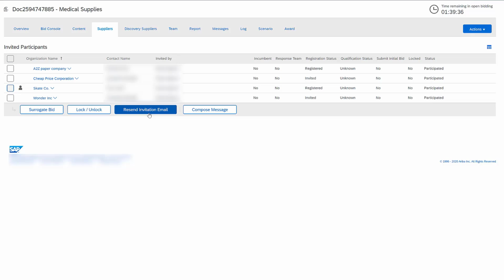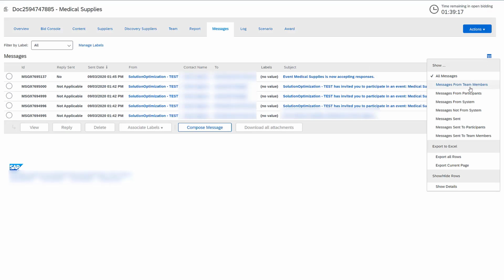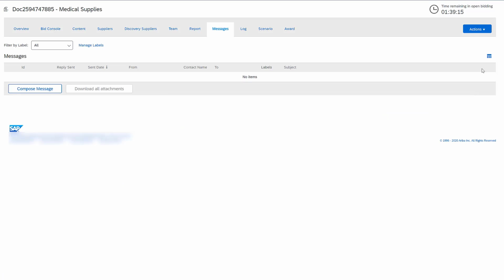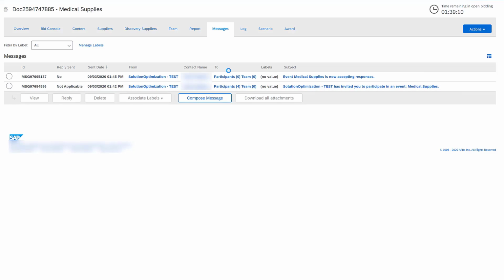We can choose to resend an invitation email if a supplier did not get the original, and we can choose to compose a message. If we compose a message and send it, we will find it here in the Messages tab. The Messages tab lets us know all the messages that have come through and who has responded at what times. We can organize this view as well to view messages from participants or messages sent to participants.